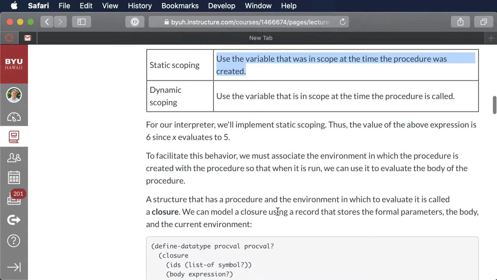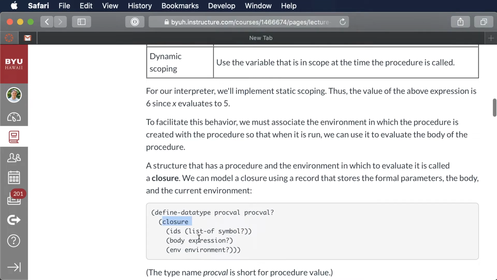And to implement that, we're going to have to create a closure. And a closure is some code to run, which will be an expression, and an environment to run it in. So when we create a new function, we're going to save the environment that exists at the time we create that function, so that when the function is called, it can use that same environment. So we're going to use define data type to create a closure so that we can store the information we need, which will have our parameter names, the body of the function, and the environment to run the body in.